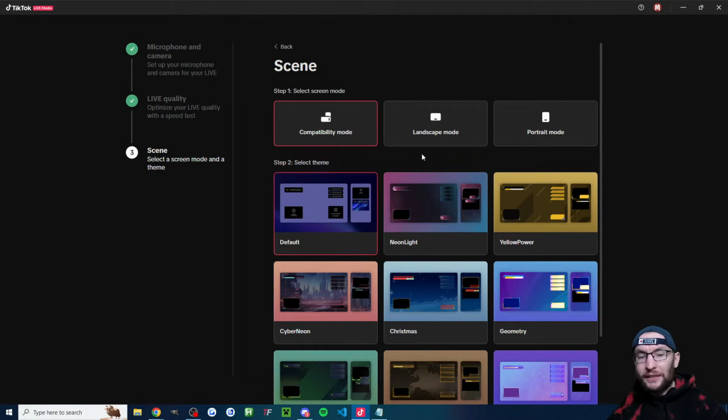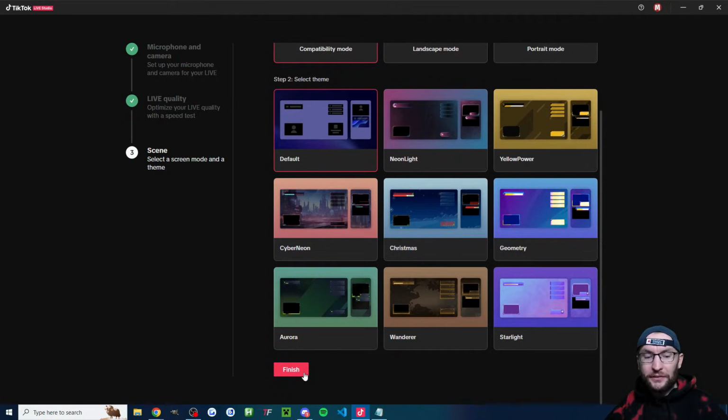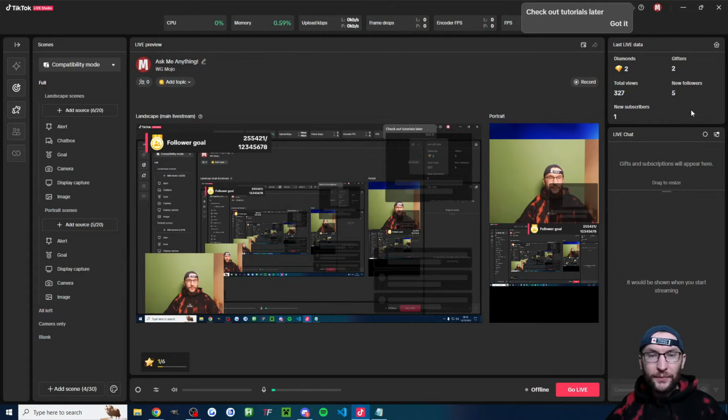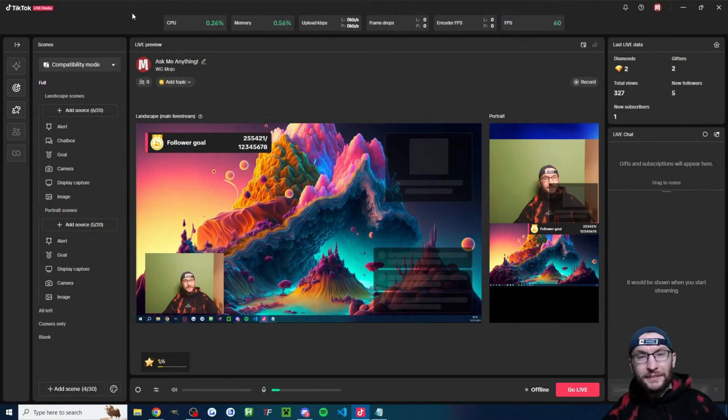Now we're going to get back to themes later, so I'm just going to choose default. I'm going to scroll down and click finish. If you're offered some pop-ups, you can just close out of them. Before we look at anything else, if you do want to switch between compatibility mode, landscape and portrait, it's in the top left. You can just choose between the three. I highly recommend you leave it on compatibility mode. This lets the viewers choose which view they want to see.